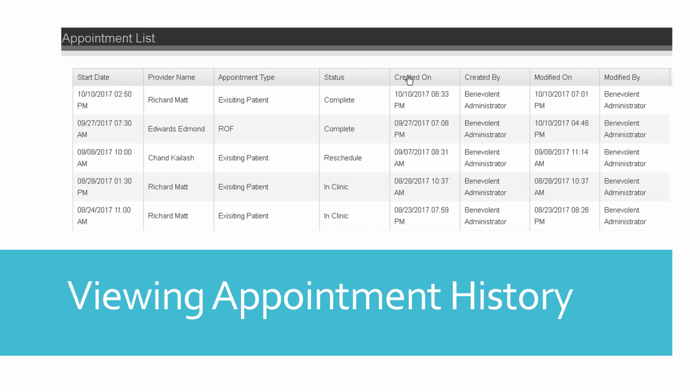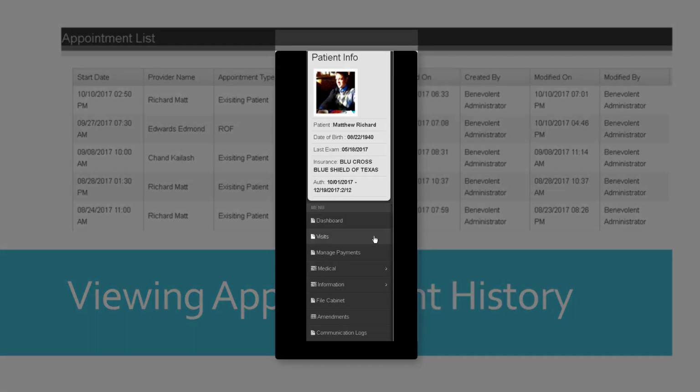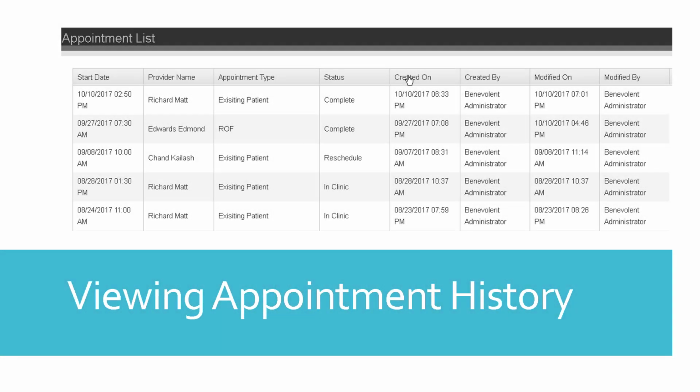Viewing the patient appointment list shows you a history of appointments scheduled for the selected patient and their status. It is here that you can see how many canceled, rescheduled, and complete visits there are for a patient. To navigate to the patient appointment list, select Information and Appointment History from the Patient Navigation menu.